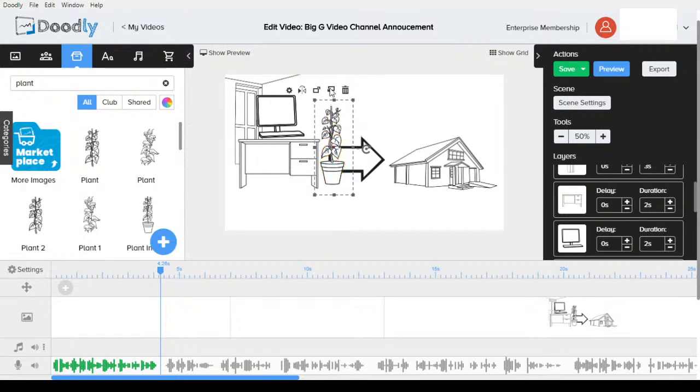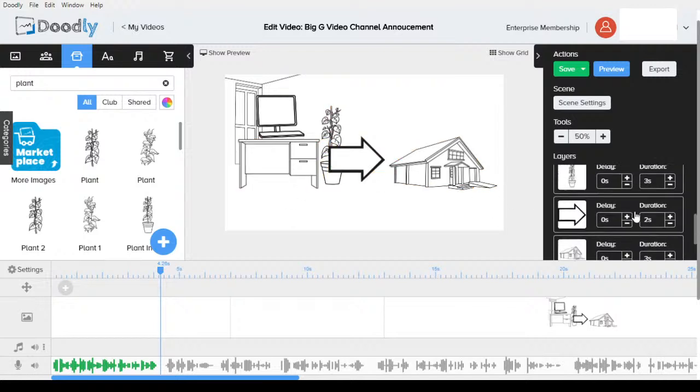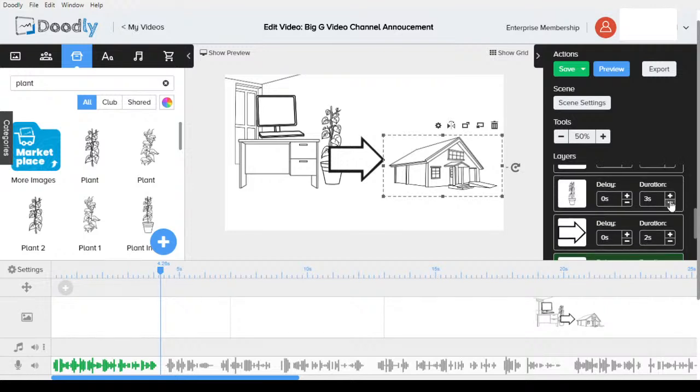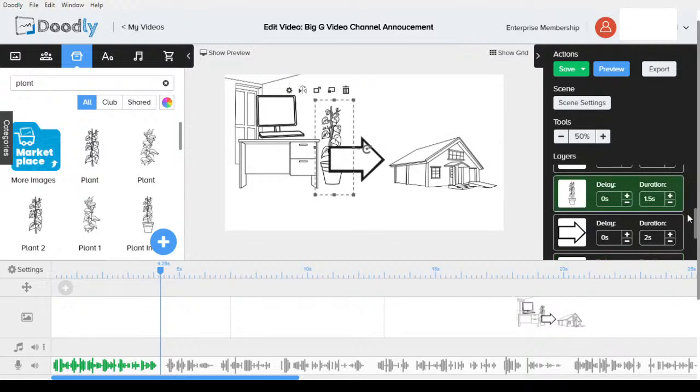And I just want to put that at the back. So I'm really glad I turned off the smart eraser mode, because it would just start erasing stuff and I don't really want that. So I'm just going to check my timings. So the house I want for 2 seconds, arrow for 2 seconds. I've got quite a lot of elements now, so I'm going to lower these to 1.5 seconds.